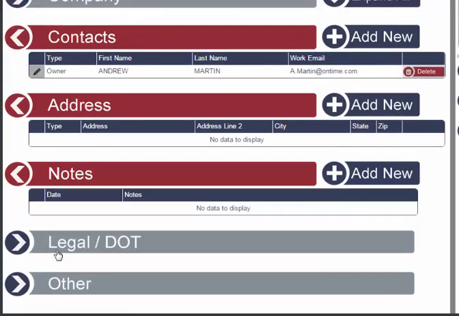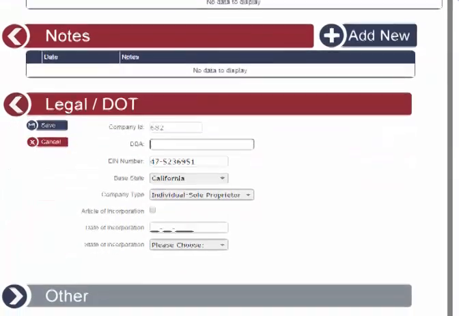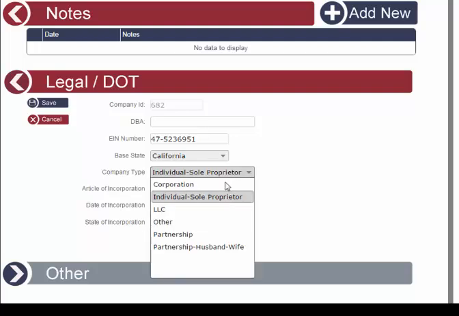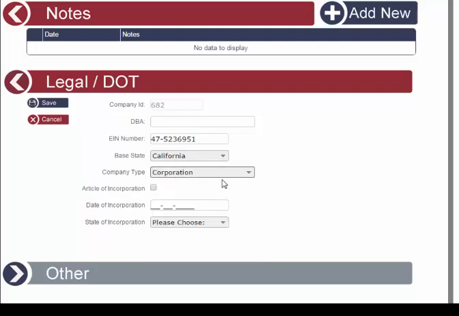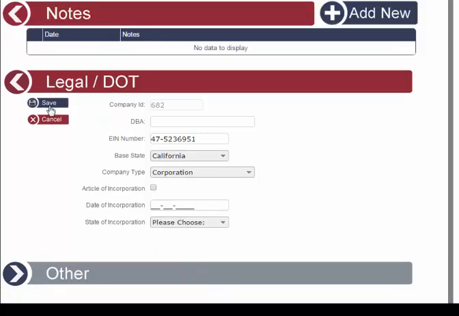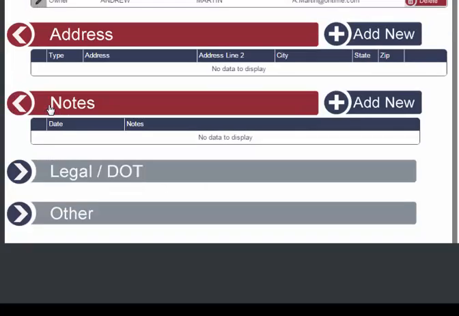Next is the legal and DOT information. Now, if this company had a DBA, this is where I would put it in, and this is where I store their EIN number and their base state and the type of corporation they are. And I'm actually going to correct this from sole proprietor to corporation. If I had the articles of incorporation, I would check this box and put in a date, and I would also enter the state that they were incorporated in. So as soon as I'm comfortable with it, I'm going to save.